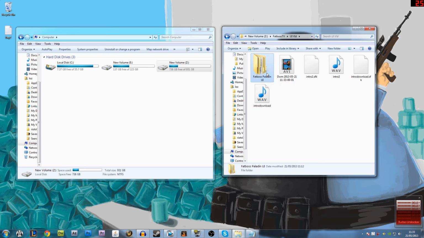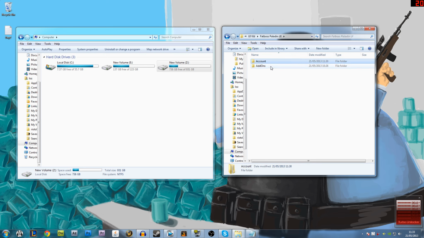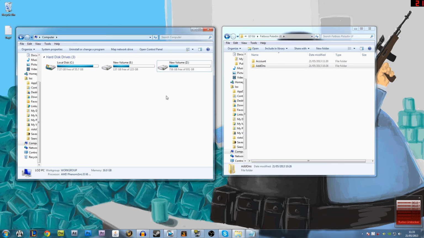And once you have unzipped it, open it up and you'll see two folders called Account and Add-ons. Essentially what you're doing with these two folders is replacing your current Account and Add-ons folder, which is in your World of Warcraft directory. So you want to open up another Explorer window and find your World of Warcraft directory. That will usually be in program files.